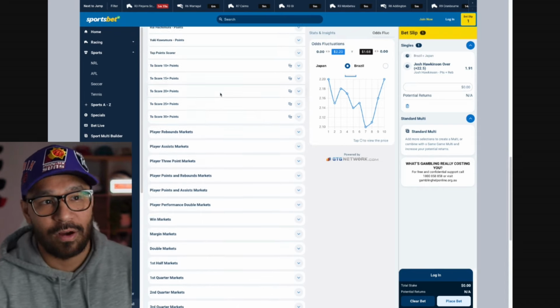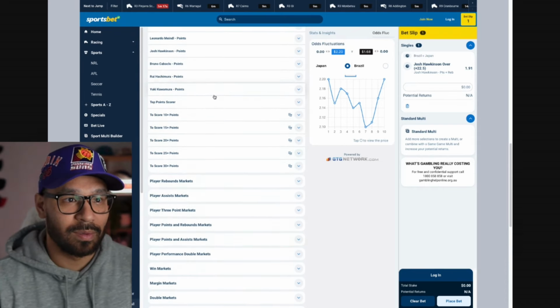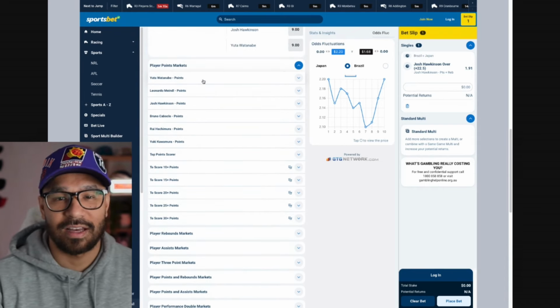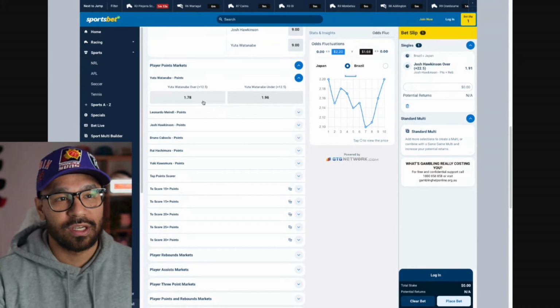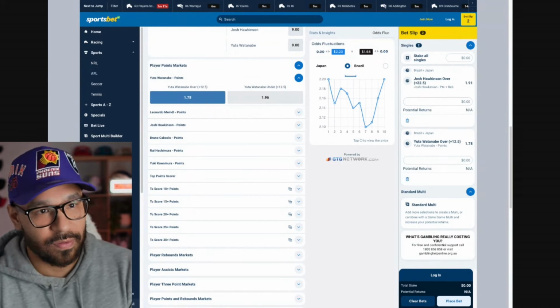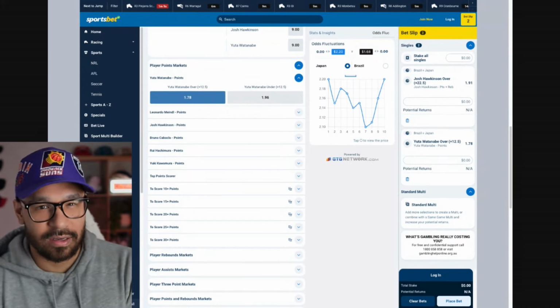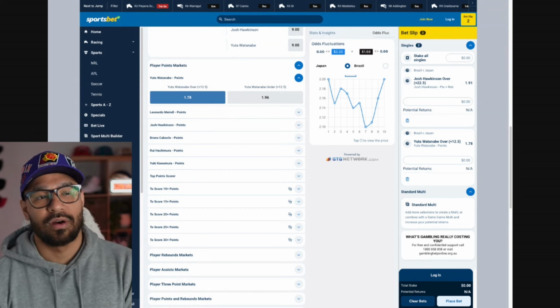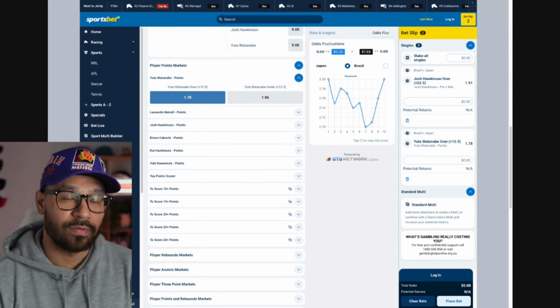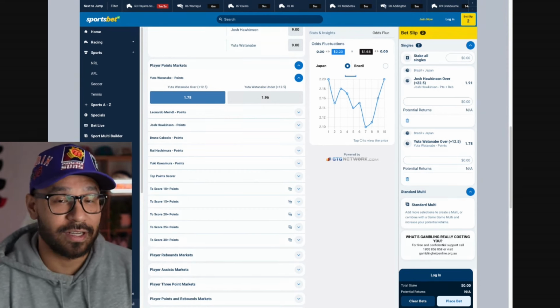Another one, and this may not be a popular play on the books, purely because he played terribly in his last game. But I'm looking at Yuta Watanabe, over 12.5 points. It is at minus 128 at the moment. So the odds are pretty juiced, but this is a good one for fantasy players. I might have considered taking him for 15.